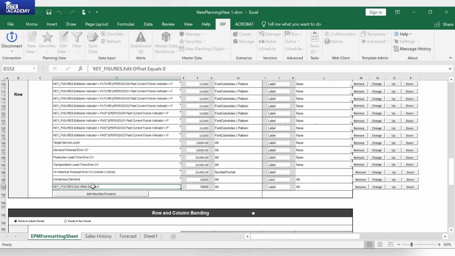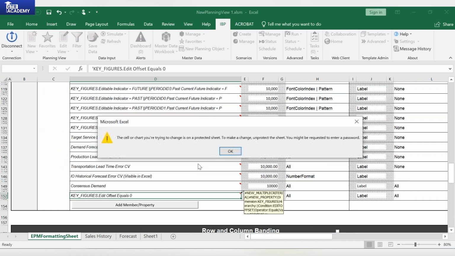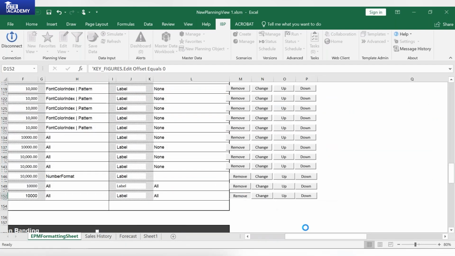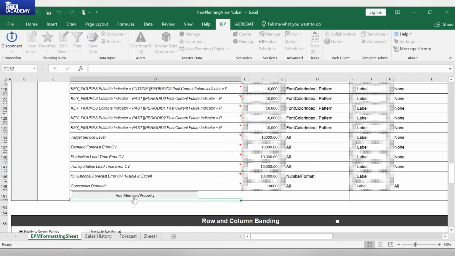Okay, it just bought only one thing. Key figure dot edit offsets. Let me zoom this up. Is 0, but this is not what we want. We also want the weekly level thing. Weekly level.